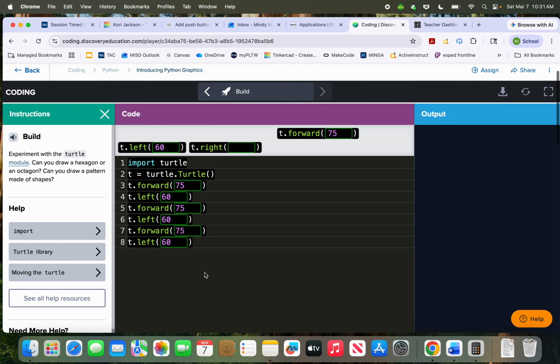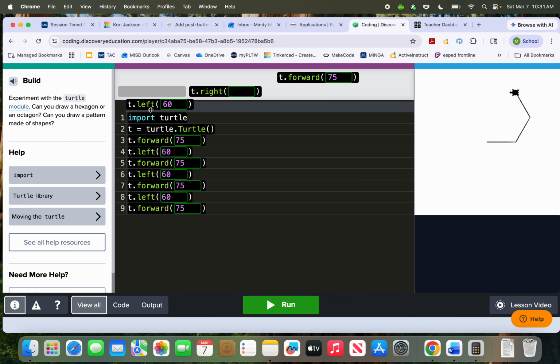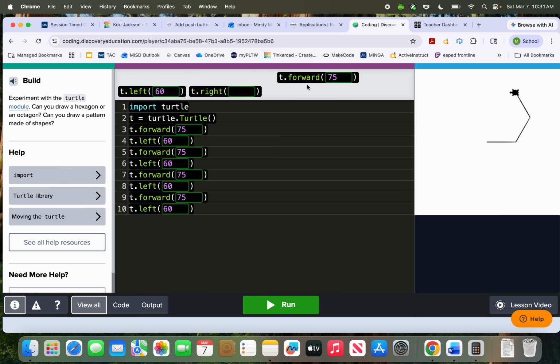So let's run it and just see what it makes so far. Yep, it's making a hexagon. So now I need it to go forward again, and then left again, and then forward again. Let's see, is that enough? Let's see, 1, 2, 3, 4, 5. Nope, because look, I need to get it to turn left one more time and then go forward one more time. And then run.